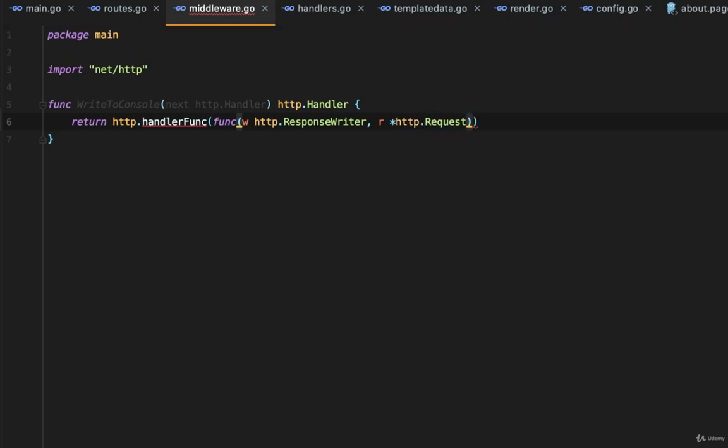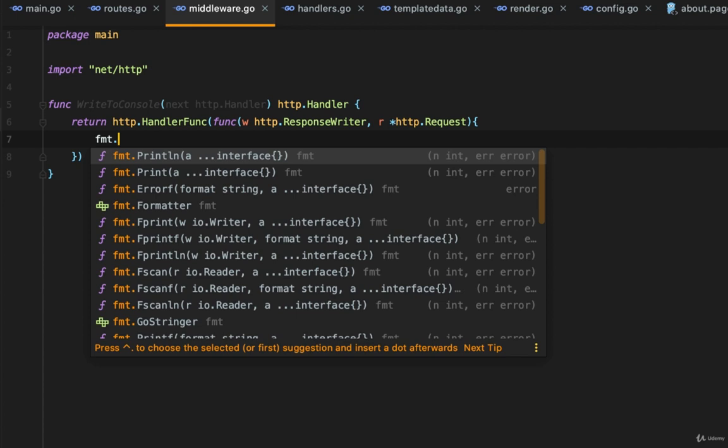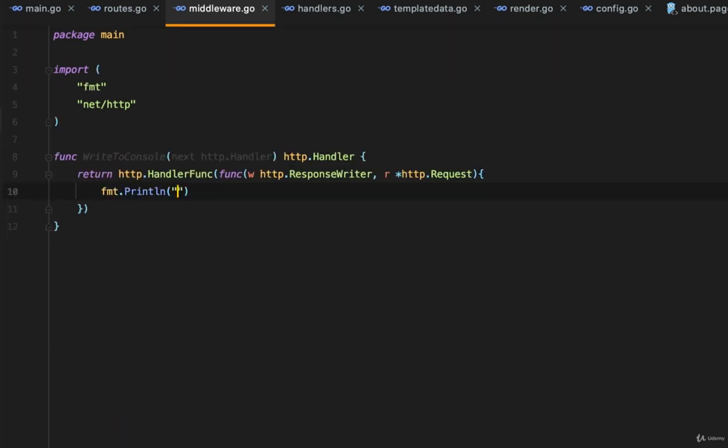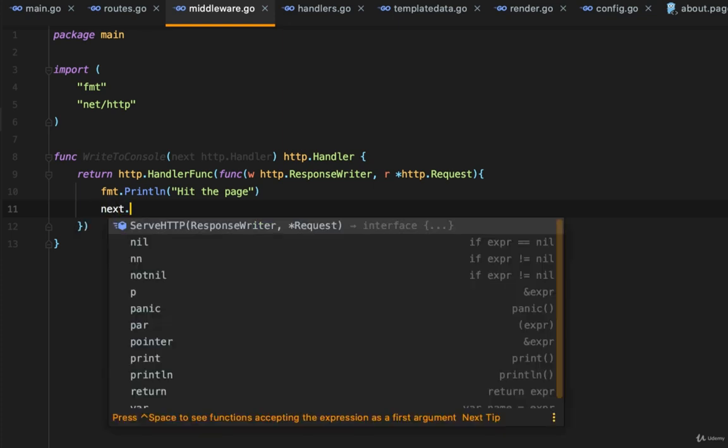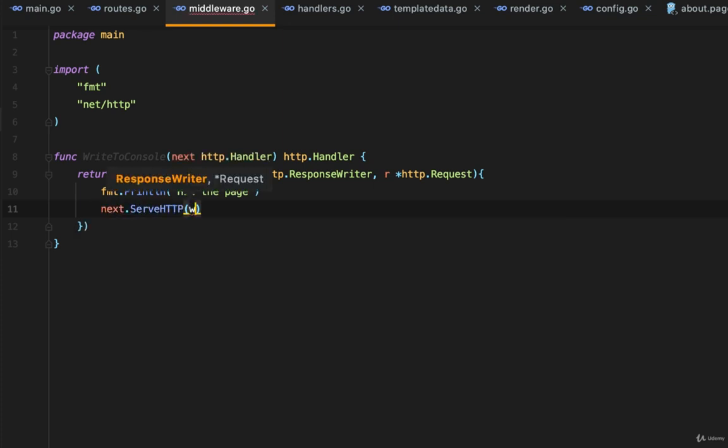And inside of that return function, here's what we're actually returning. I better put a capital H there. What we're going to return is something that's really simple. We're going to say print to the console, fmt.Println("Hit the page"). Okay? And then at the end of this, we need to move on to the next. And the next might be another bit of middleware, or it might be the part in our routes file where we actually return our mux. So we'll just say next.ServeHTTP(w, r), the response writer and the pointer to the request.